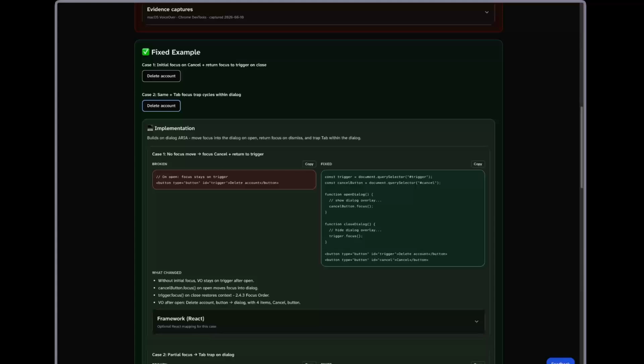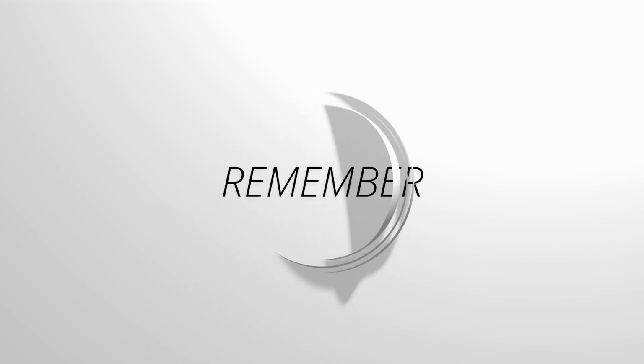Check the accessibility tree when you want to see what is focused and whether the dialog is exposed. If tab still leaks, you are not done. Remember this line. Role equals dialog names the widget. Focus management makes it usable.